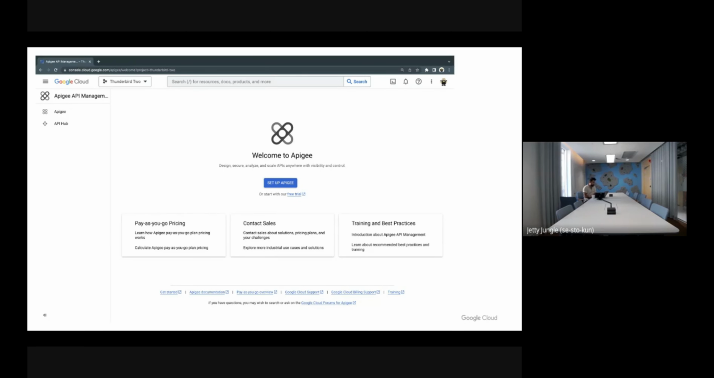First, as I mentioned, you will go and search for Apigee in your GCP console, and you will come to this screen, and you will see the set up Apigee button over here. Once you click on that, you will see 3 options. You will see whether you want to go with pay-as-you-go, choose a subscription, or do a free trial.